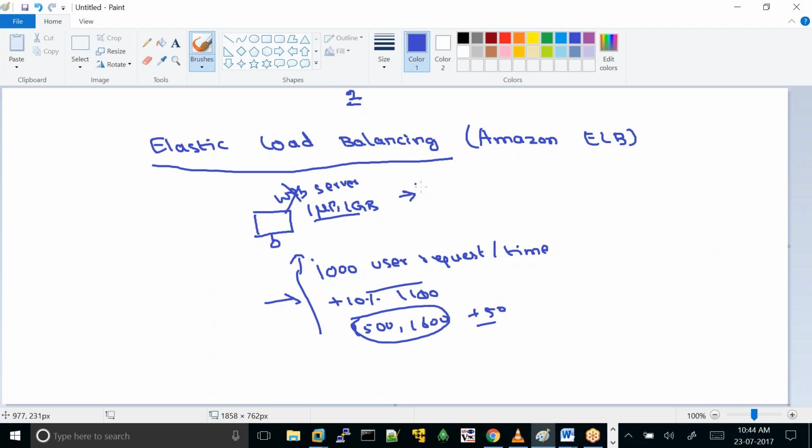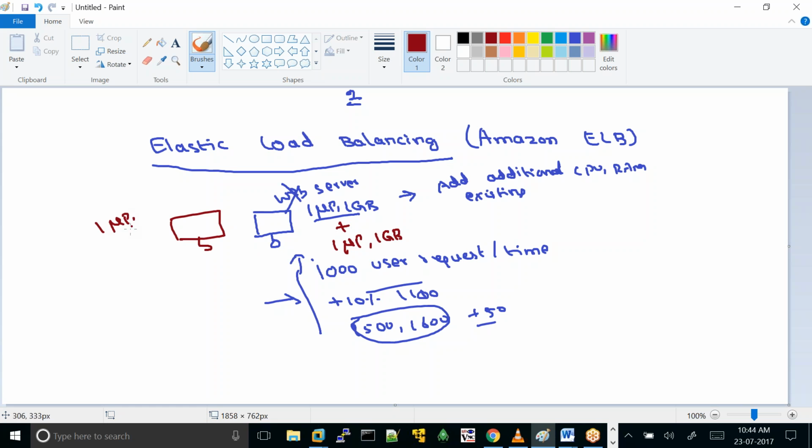There are two options. Either you can add resources, additional CPU and additional RAM, to the existing system itself: add one more microprocessor and 1 GB of RAM. Or option 2, you can add an additional server with the same configuration, one microprocessor and 1 GB of RAM. The web server needs to be configured with the same services associated with your server.